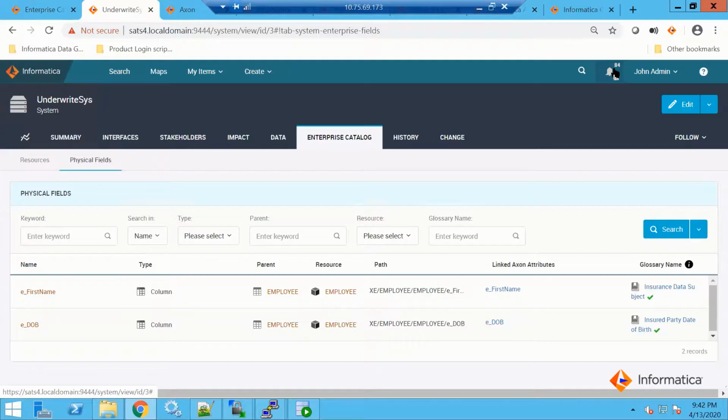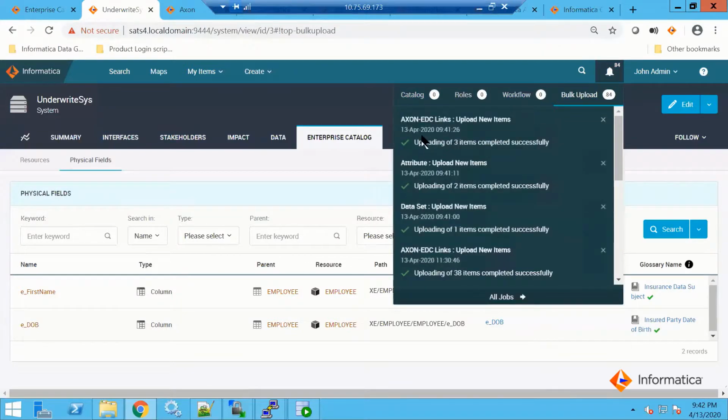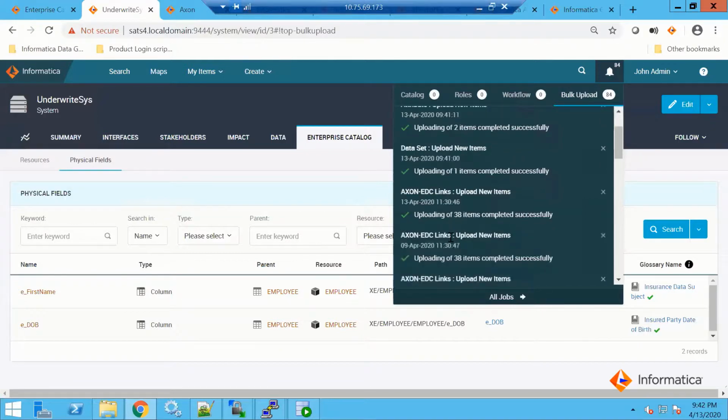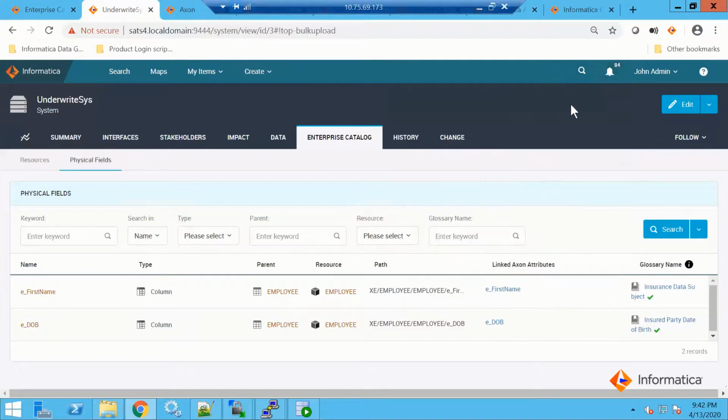And now if I click on this bell icon at the top, you can see that there are some inputs here. The job was run today, 13th April at 9:41 p.m., and you can see all that information. See how many uploads were completed. This lists out what all has happened, how many jobs, how many items were successfully onboarded, and all that information can be seen in this notification for this user.